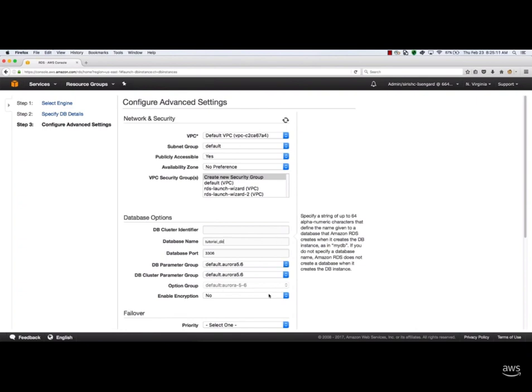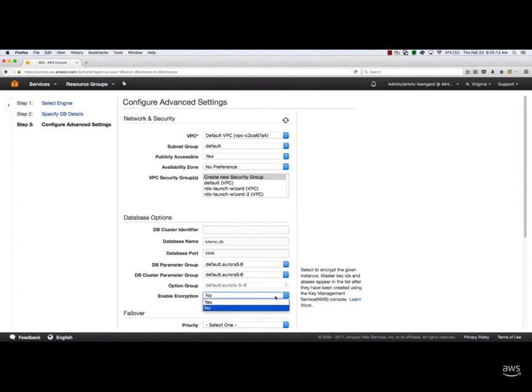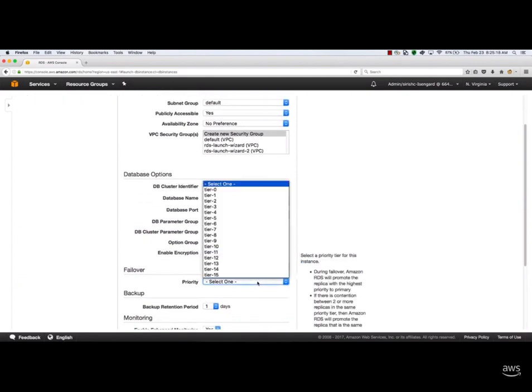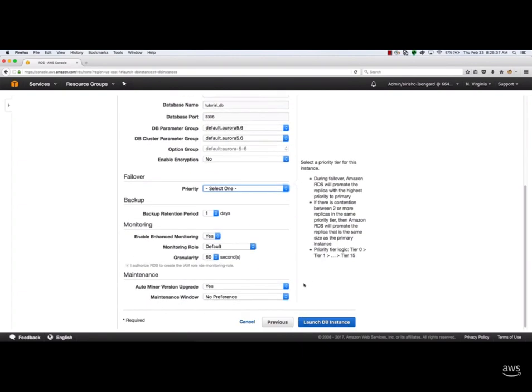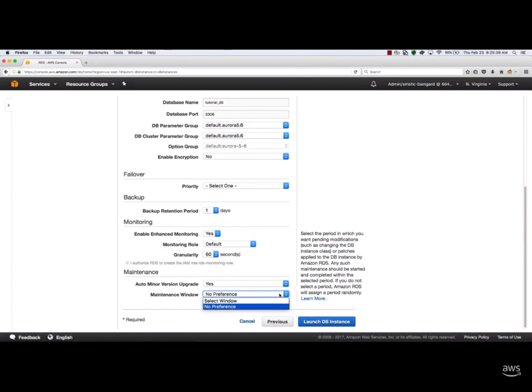If you choose to enable encryption, you have to provide a key. You can decide the order in which you want to failover across your different replicas. This is helpful, for example, if you're running production databases on larger instances and replicas on smaller instances. In that case, you'll want to make sure your production database fails over to another instance of the same type. Finally, you can customize your maintenance window as needed. That's it. We're almost there.